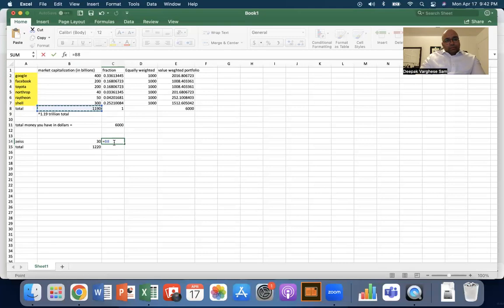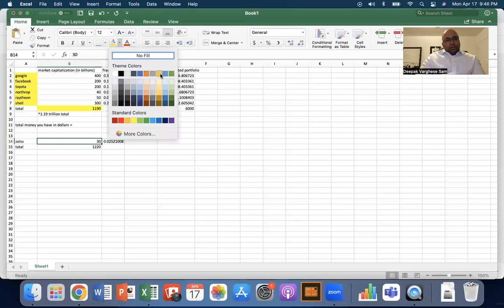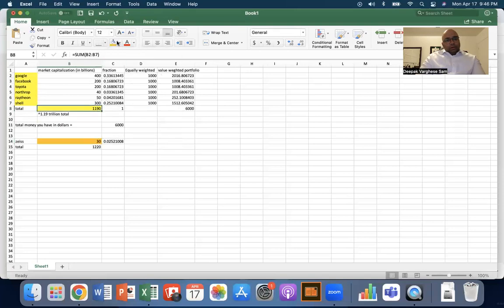If this is 1190, we're trying to figure out the fraction over... No. Let me try one more time. Equals 30 over old. So it's 0.02521008, right? So we use this number. Let me highlight that. And we use this number. Try a different color. Orange and orange.